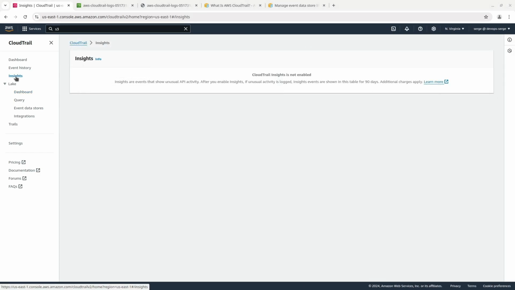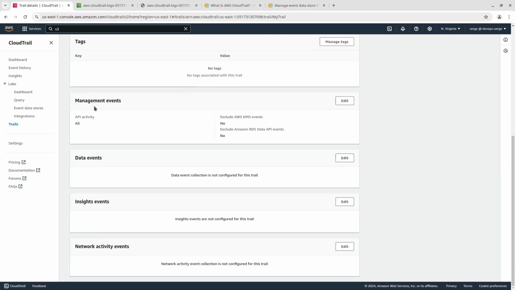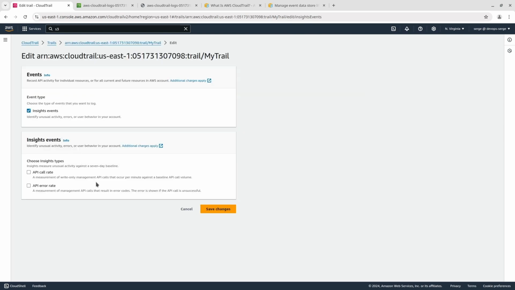A few words about CloudTrail Insights. It helps AWS users identify and respond to unusual activity associated with API calls. In Trails, you can turn it on in the Insights event section. There are two types of events, API call rate and API error rate. API call rate is a measurement of write-only management API calls that occur per minute against a baseline API call volume. The API error rate is a measurement of management API calls that result in error codes.